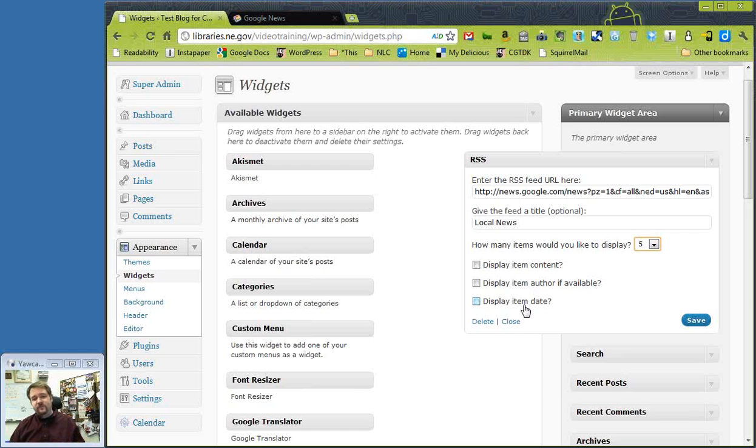Now, again, this may also vary based upon your source. Google News, a lot of stuff out of Lincoln. Probably the top 5 things are always going to be from today, so the date might seem a little redundant. Those of you in smaller towns might not have as many news items, but you can do that if you want. Again, you can experiment. You can always come back and change these. So I'm going to go ahead and display the item date. And I'm going to click Save, and that will update itself.